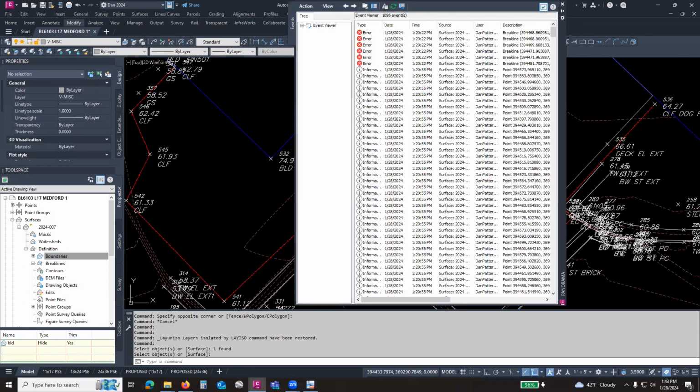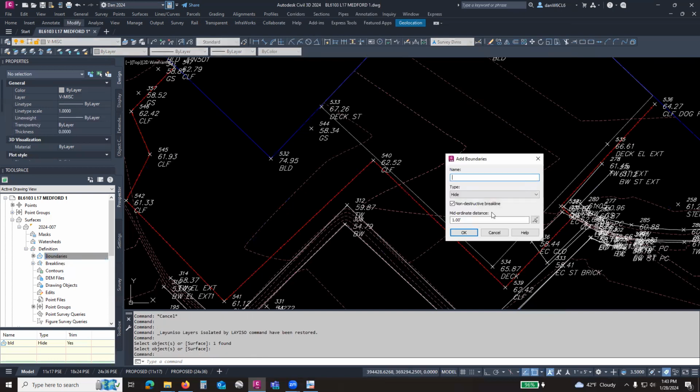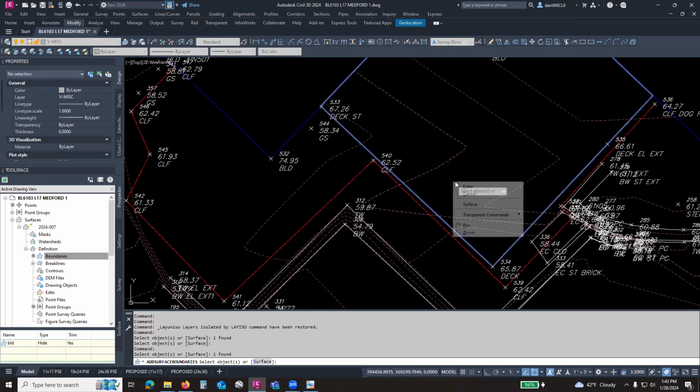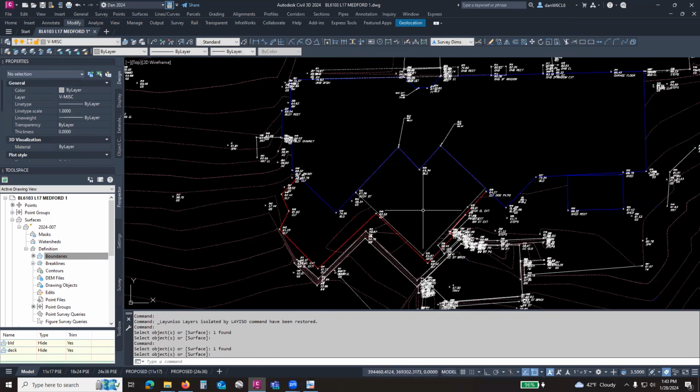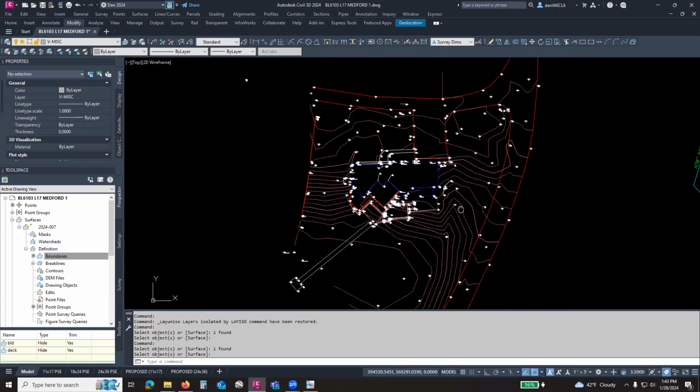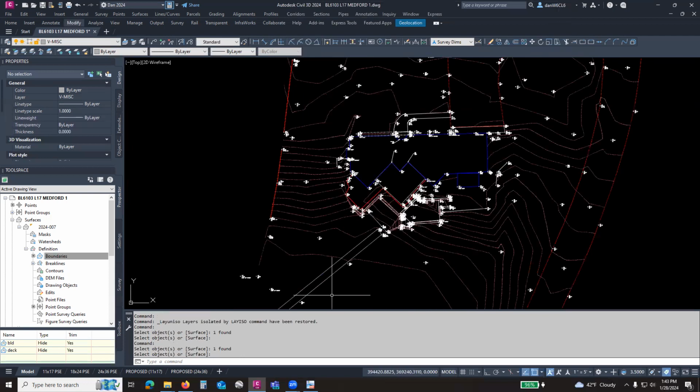Deleted the deck out of the definition. Going to re-add it. Boundary add, hide, deck. Gone. The rest of this looks pretty good. Going to stop there.